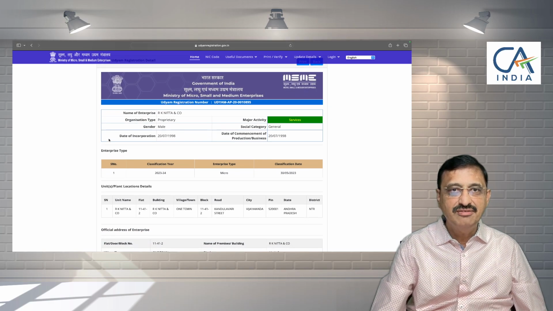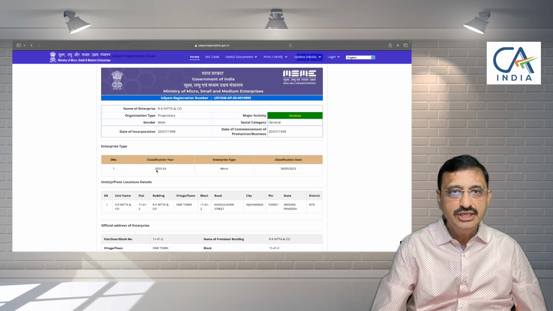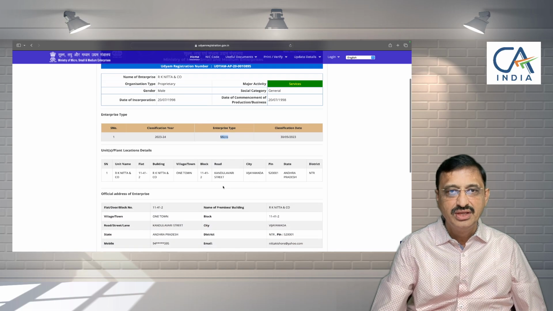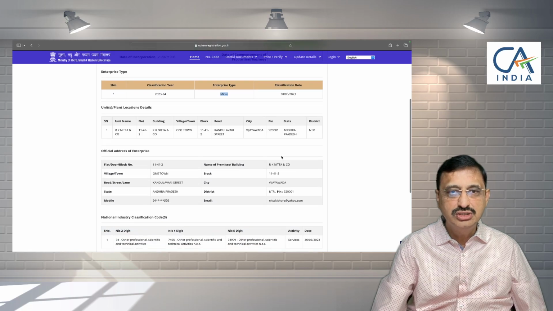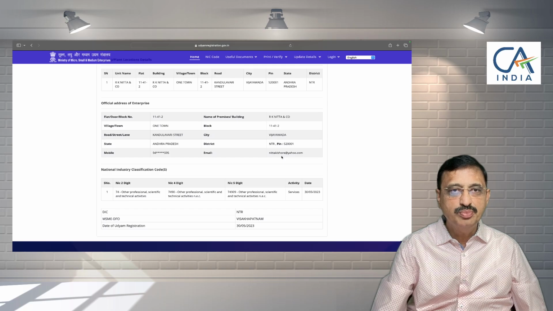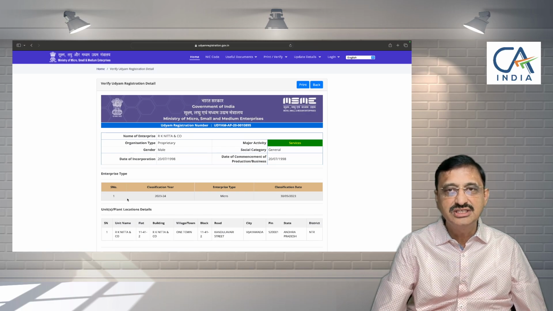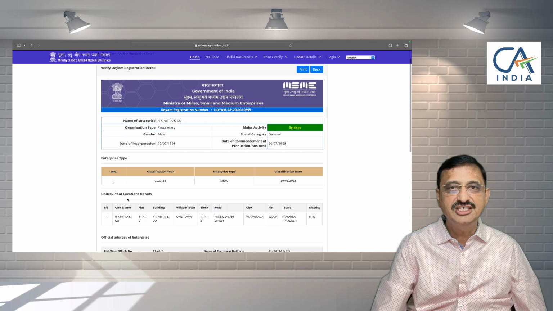Now as per this website, this RK Nitta and Co is classified in the year 2023-24 on 30th of May 2023, and this enterprise is classified as a micro enterprise. And the address of the enterprise is also displayed, and what is the service or product in which the enterprise is dealing, the NIC code is also available for your verification. Now this is one of the ways in which you can find out whether your supplier is MSME registered, and if the supplier is MSME registered, what is the classification.